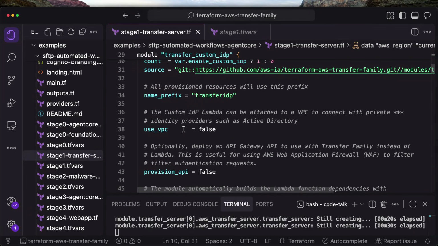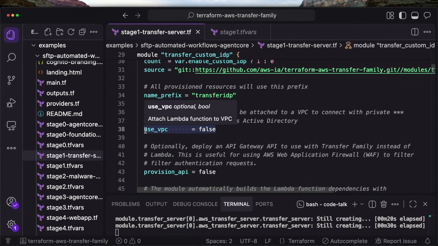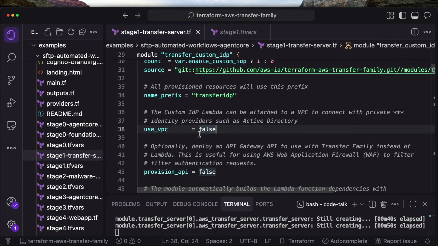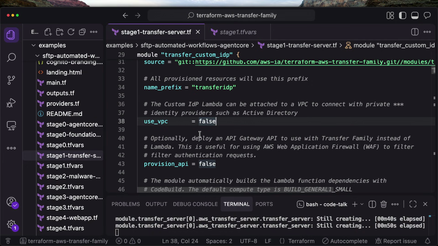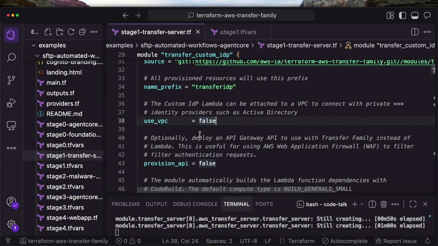And then for some identity providers, they can't be reached over public internet, and you may need to attach them to a VPC. In order to do that, you can modify this use VPC parameter, set that to true, and you can specify the subnets and the security groups that you need to attach the Lambda function to so that it can communicate with your identity provider.